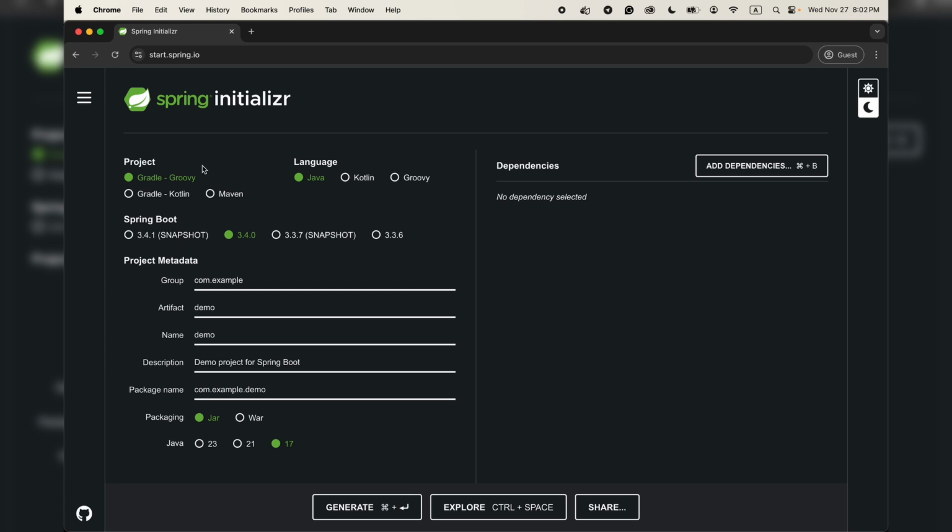The first setting is the project, and here you have three options: Gradle Groovy, Gradle Kotlin, and Maven. Groovy and Kotlin are JVM based languages, same as Java. I always go with Gradle Groovy. I just didn't figure out the other two options, so select Gradle Groovy. Then language, as I mentioned, you have Java, Kotlin, and Groovy. Obviously, we're trying to learn some Java, that's why I choose Java.